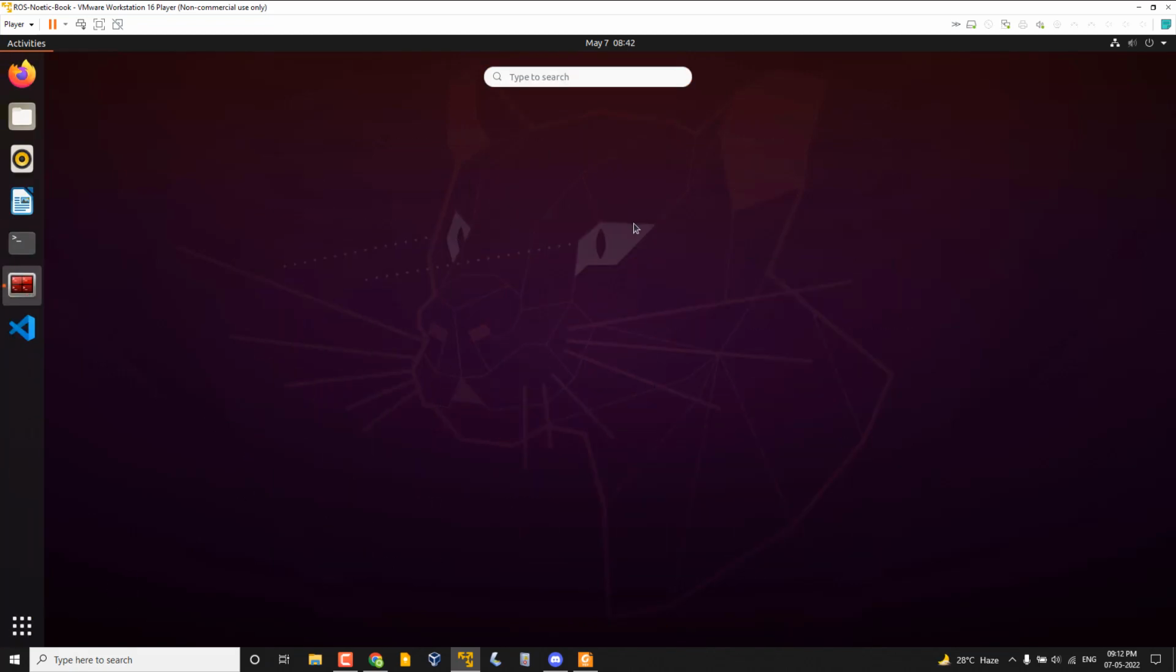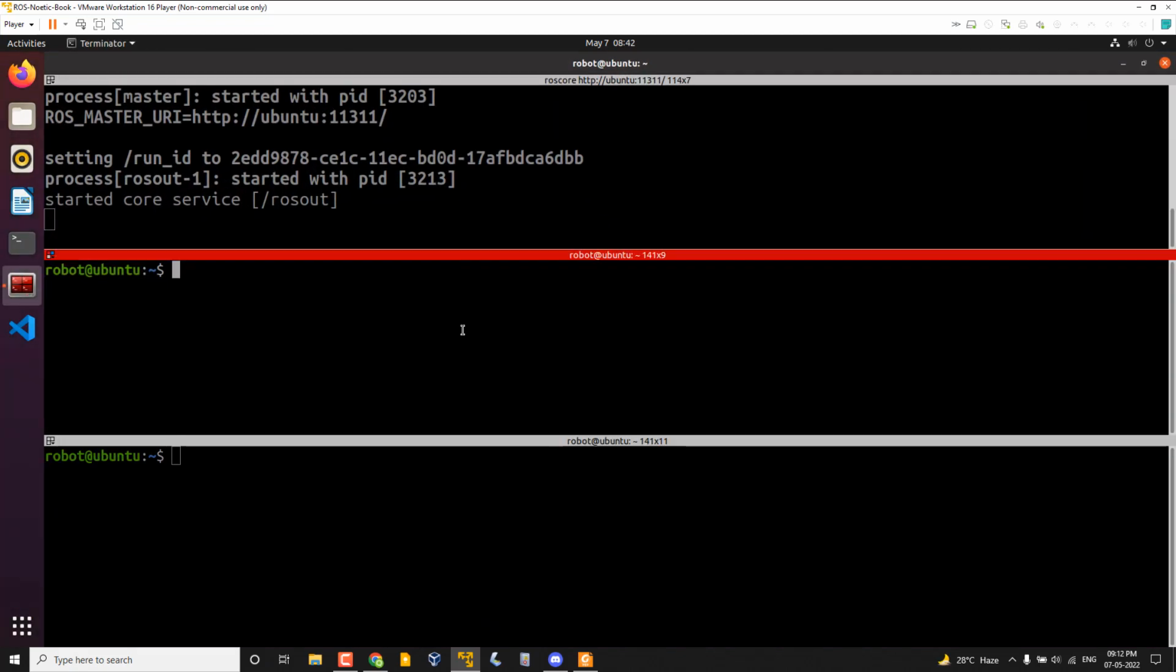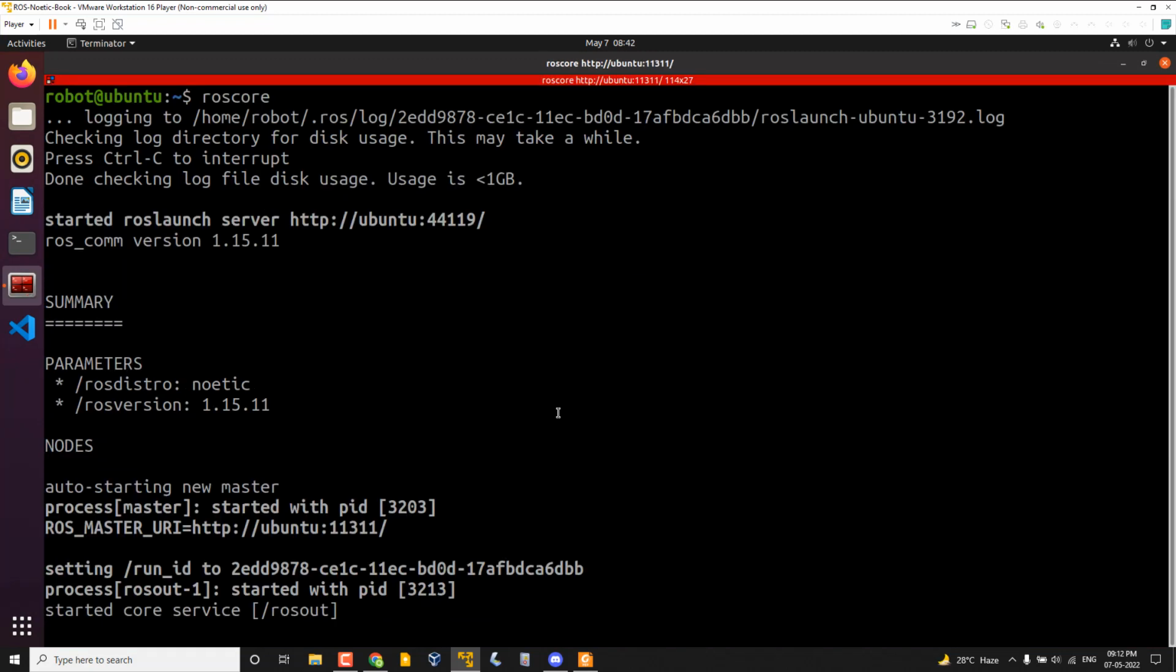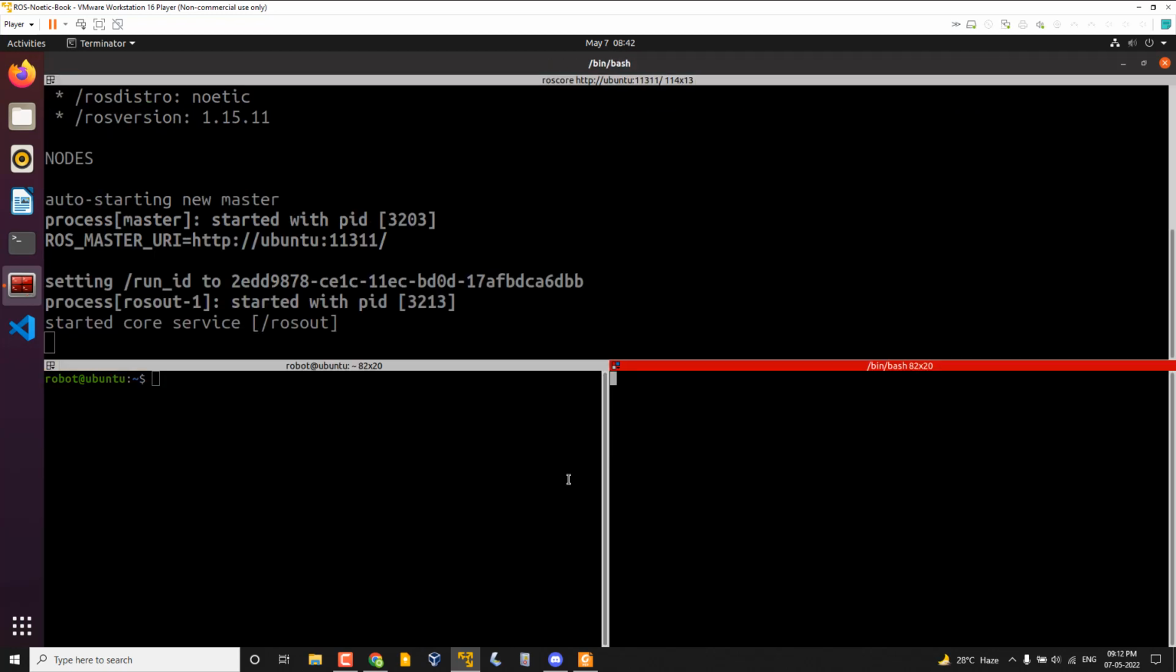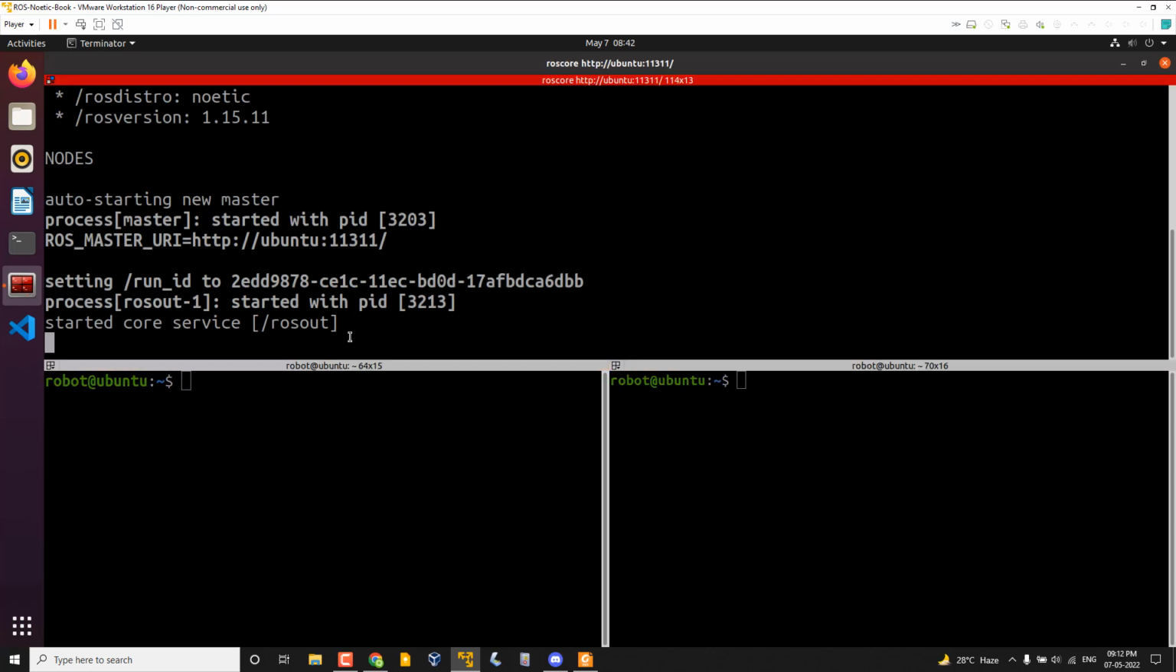What is the advantage of this? You can create multiple terminals in the same window. That is what we really require. You can just split horizontally, then vertically. Interesting, right? So we just started roscore in one window.